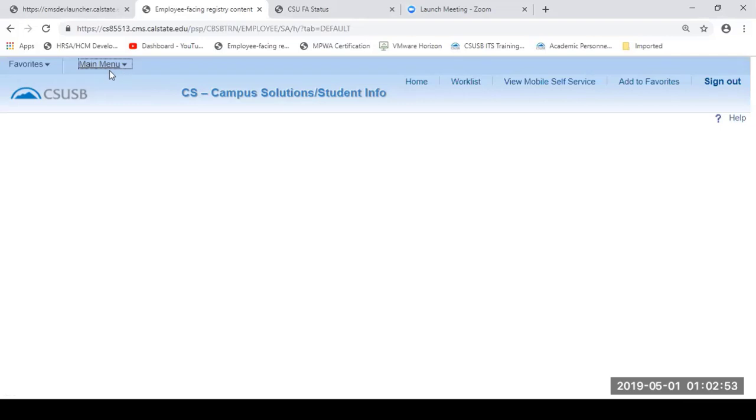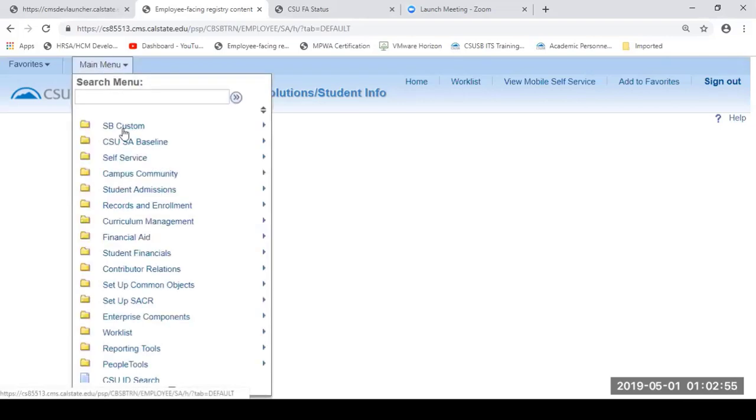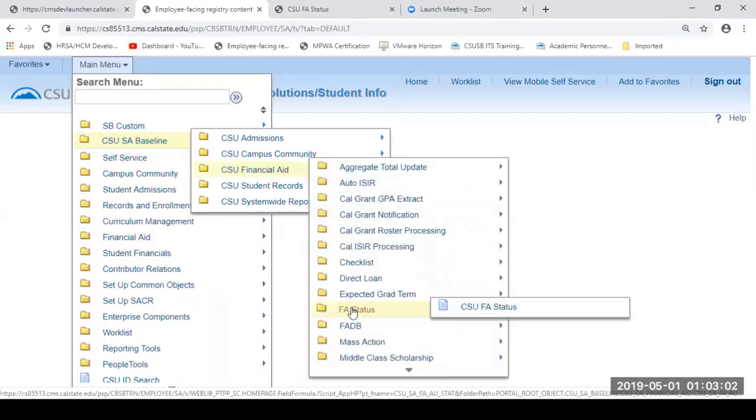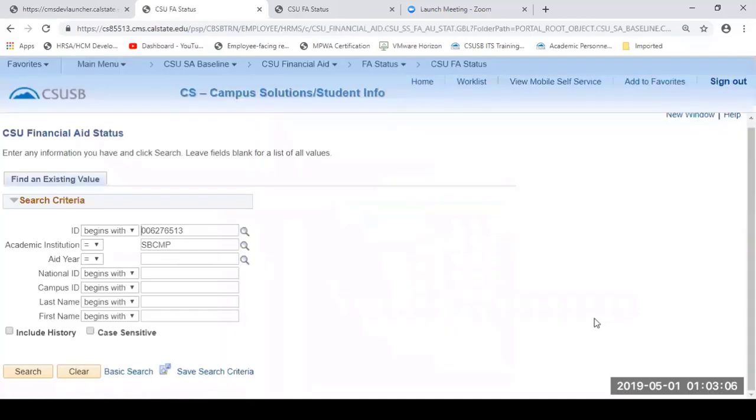To get to the CSU FA status page, you click on Main Menu, CSU SA Baseline, the CSU Financial Aid, FA Status, and then the CSU FA Status page. That will take you to the page, and from here you need to type in the student's EMPL ID and the institution, which is always SBCMP, and the aid year. In this first example, we're going to be logging in for SBCMP and the aid year.